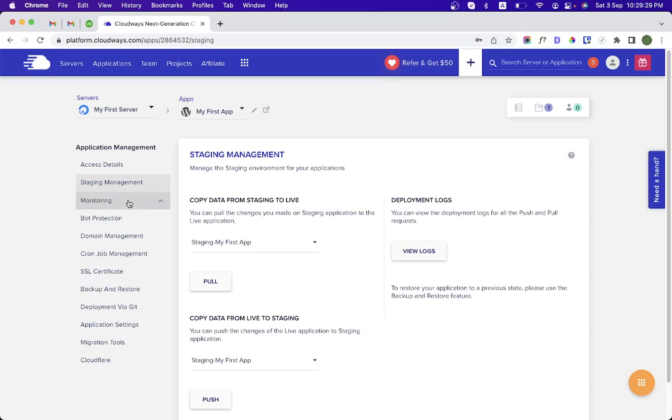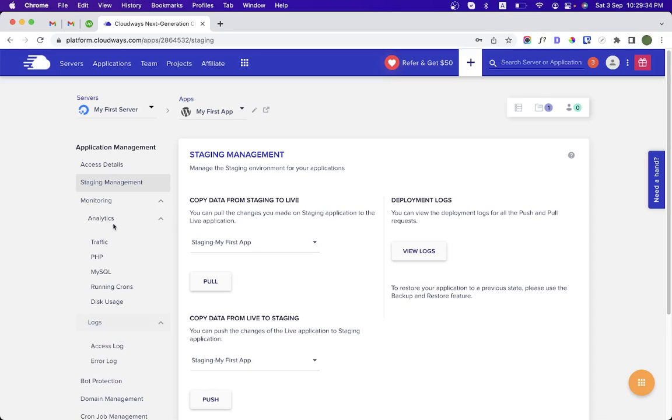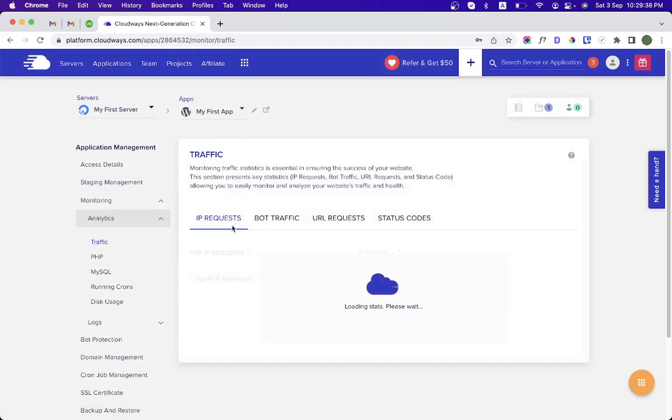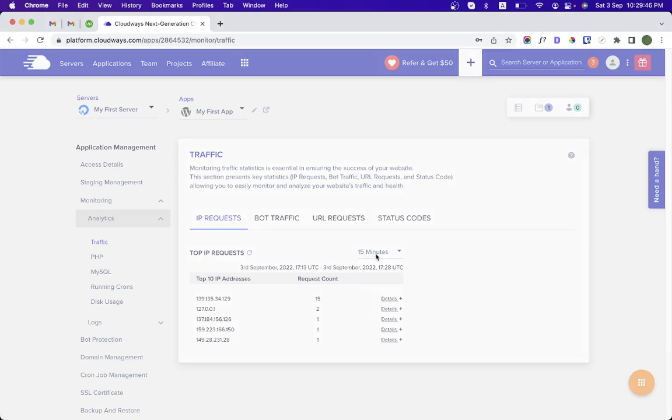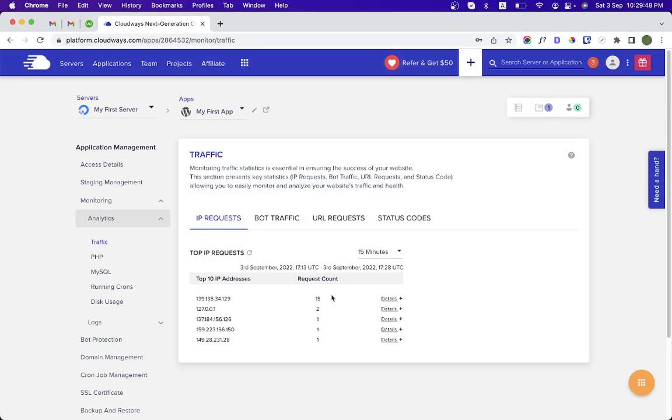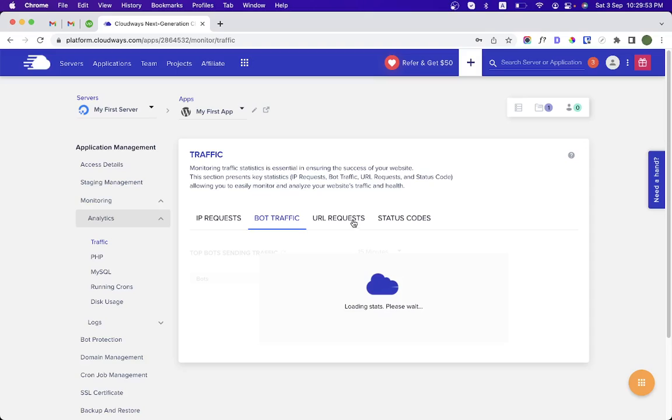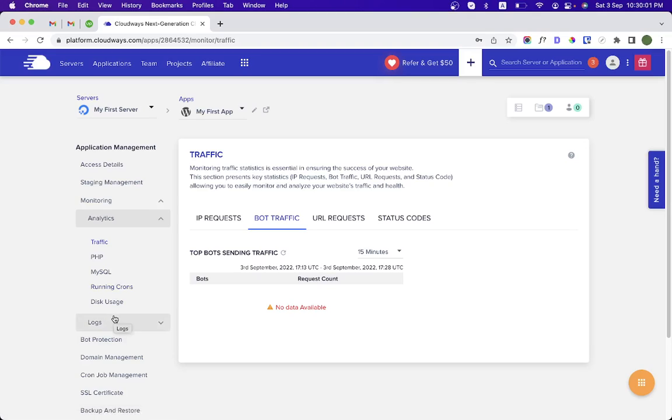Okay, so let's go to the monitoring section. I will not go in detail because you can see there are several options here. You can go to analytics and traffic, then it will show you different IP addresses that in the recent time are accessing your website most recently. You can also see the bot traffic, URL request, status codes, etc., and you can use the other options as well. I will go through these things in detail in another video later.